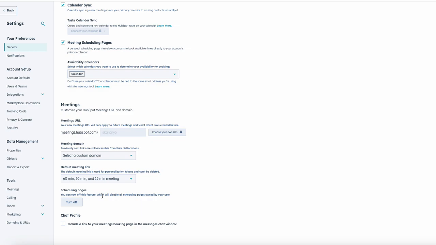Scheduling pages, you can turn off this feature when you disable all scheduling pages. And we'll talk about scheduling pages.